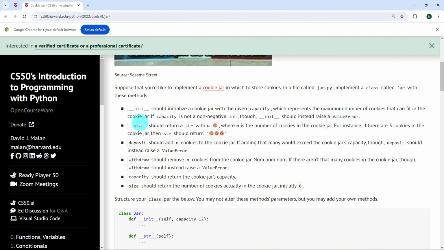Also, we need to implement the method __str__, which should return a str with n cookies, where n is the number of cookies in the cookie jar. For instance, if there are 3 cookies in the cookie jar, then str should return 3 cookie emojis. Next we have deposit, which should add n cookies to the cookie jar. And if adding that many will exceed the cookie jar's capacity, deposit should instead raise a ValueError. Likewise, we have withdraw, which should remove n cookies from the cookie jar. And if there aren't that many cookies in the cookie jar, then withdraw should instead raise a ValueError.